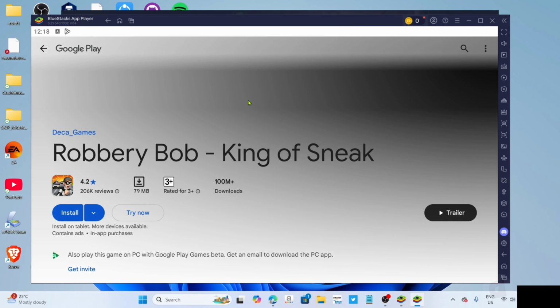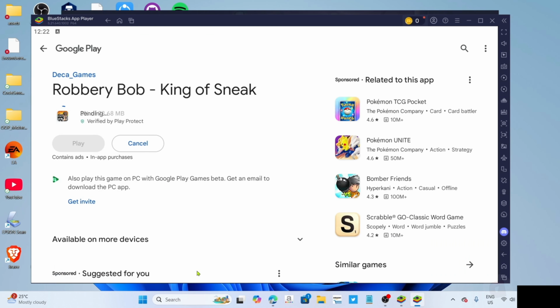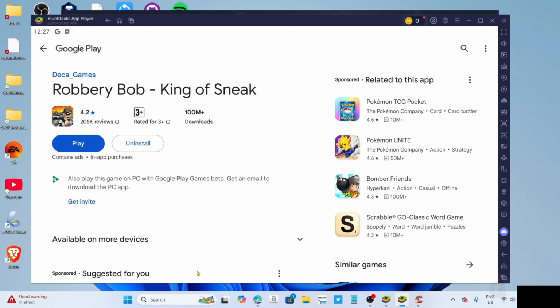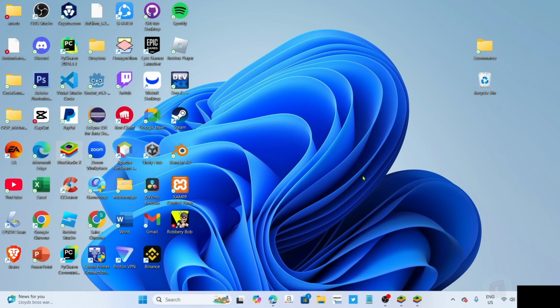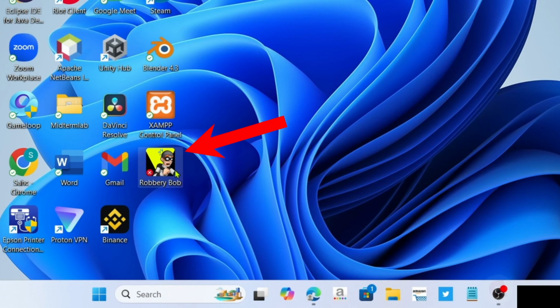And once it's finished, finally, for the last step, just click the install button to finally start installing the game. And then the game will start downloading, just wait for it to finish. And once it's finished, it's done, congratulations, you will now have the game installed on your PC or laptop, so you can now start playing it.